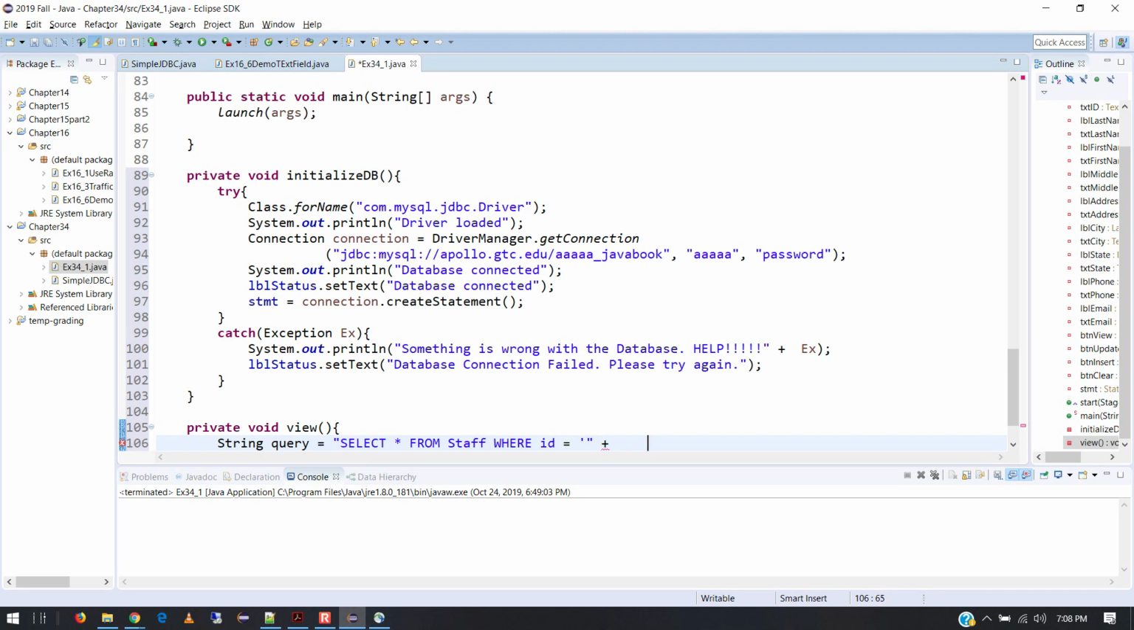So I want to pull in that text box that has the ID in it. And I just scrolled up through my code on the other screen here, and I noticed that that field is called txtID. And from that field, I want to get text, right? And that's just going to pull in whatever text is in the box.